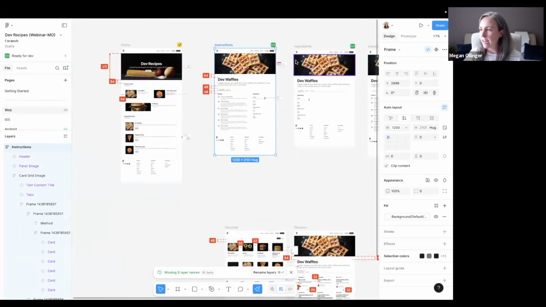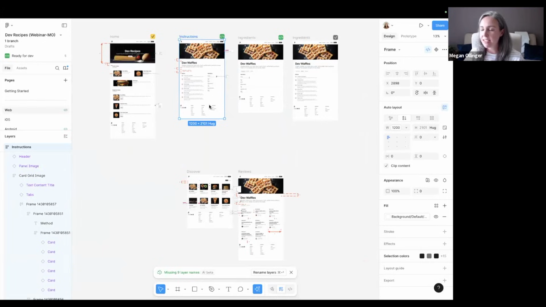Now, what that's going to do is add a nice visual indicator to your canvas that this work has been sent over to your development team. It's also going to go ahead and notify any of your developers who have access to this file via email, in the Figma app, or through integrations with tools like Slack or Teams if you're running on those platforms.